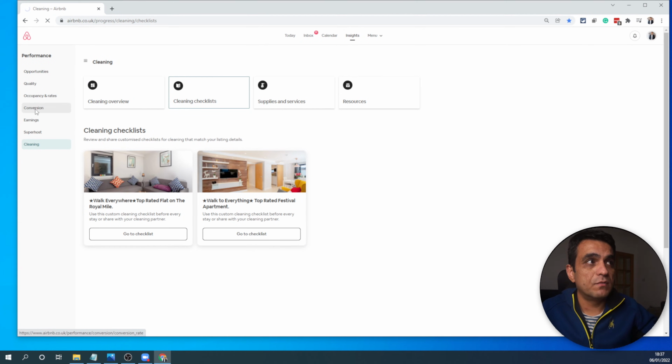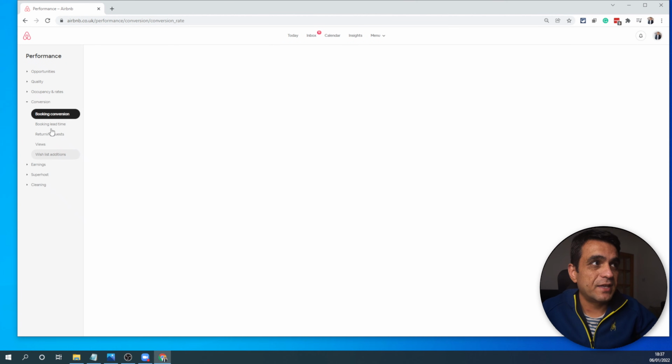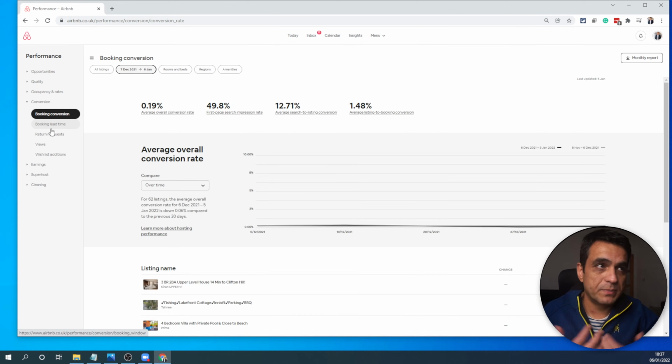Also, there is conversion tracking. They track how many people converted when they saw your property and all those different stats. So if that is something you are looking for, you can simply go into the Insights tab, and that gives you all these various options where you can see your performance, how your Airbnb hosting business is performing.